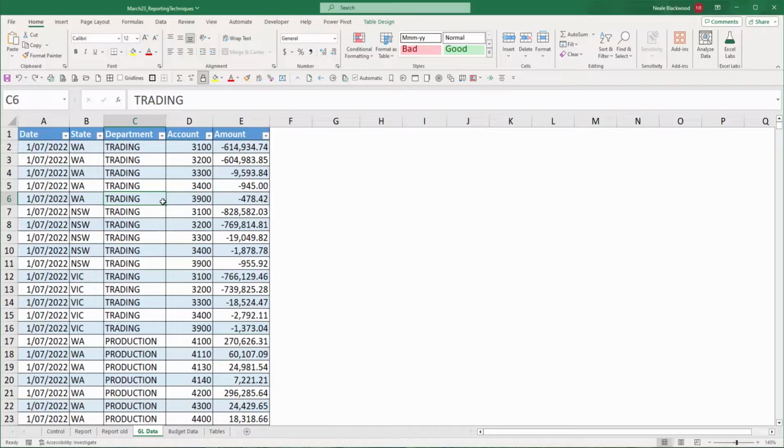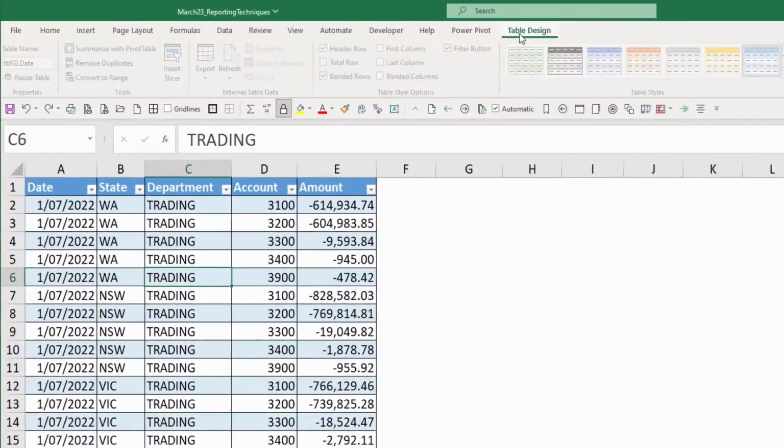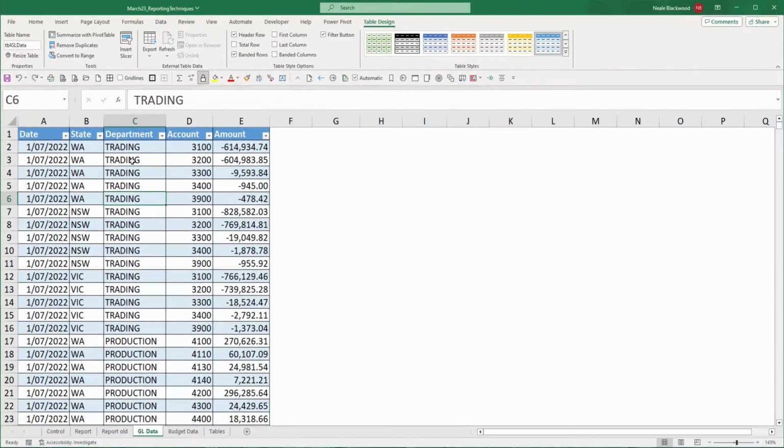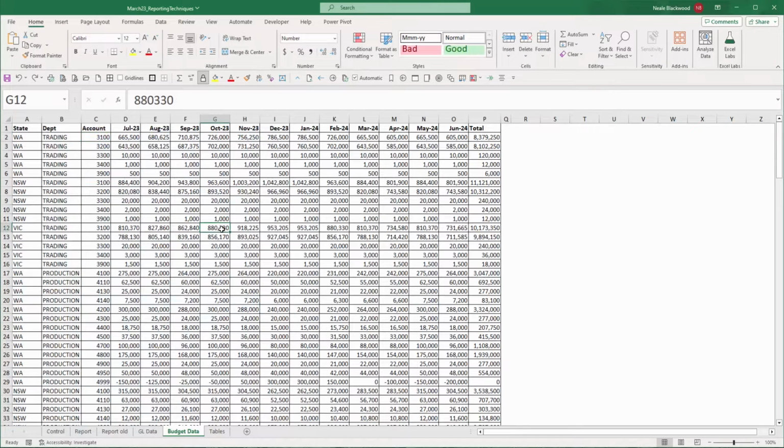It's also in a formatted table. The table name is TBL GL data, and so you'll see that when we come to look at some of the formulas. We've also got a standard budget layout, and this is going to be used to bring in budget data per month and also look at the total. This does provide some challenges, and so we'll see that in some of the solution formulas.